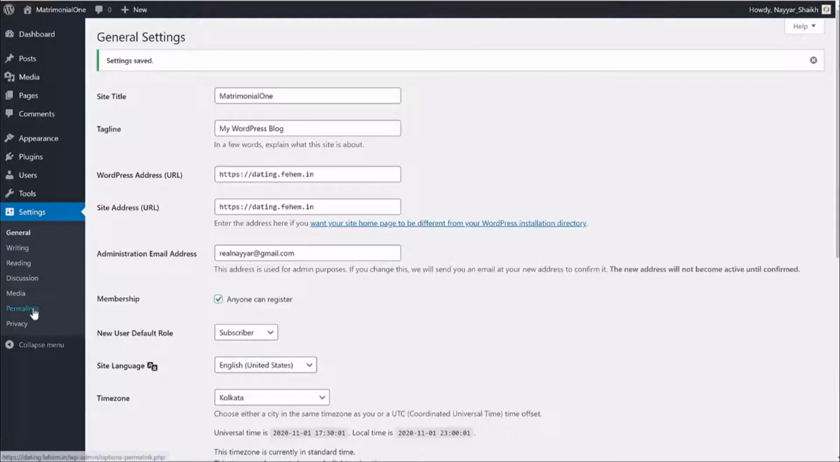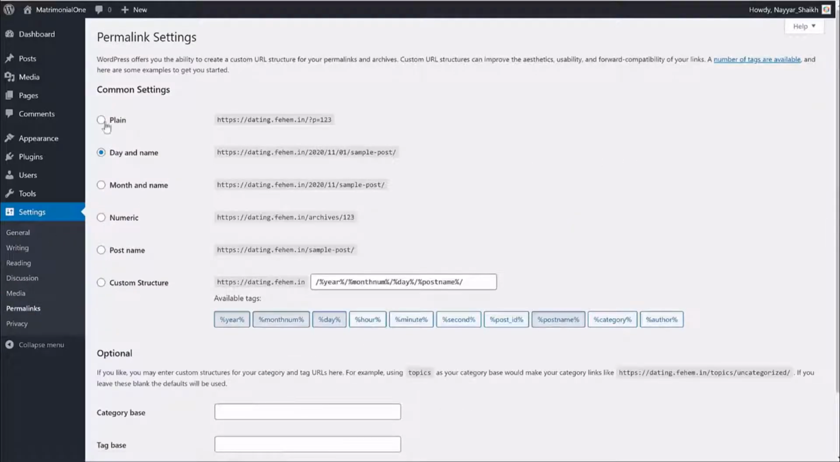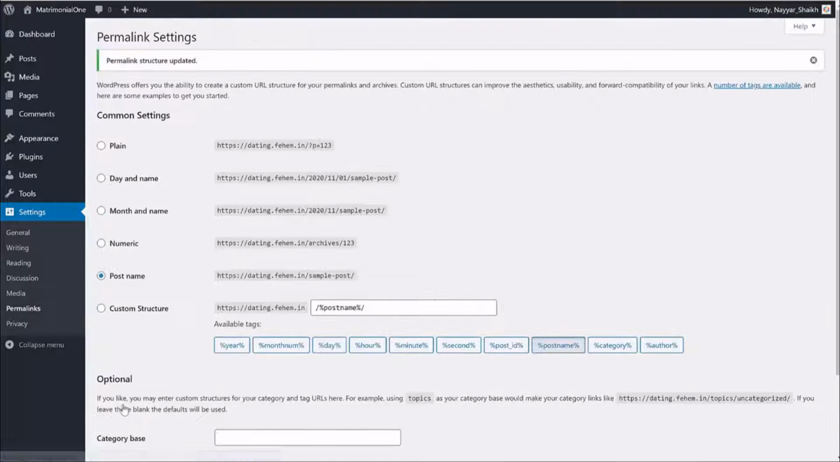Now under settings, you will see permalinks, click on that. If you see plain or day and name or month and name, any one of these options selected, make sure you change this. Select the post name option, which is the most SEO friendly URL permalink structure. Select this post name option, go to the bottom and click on save changes.